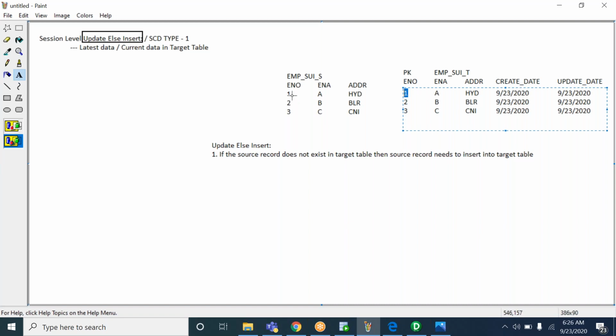Now tell me, does the source employee number 1 already exist in the target table or not? Yeah, we have it. So this time it already exists. Second time when we execute, before we execute, we already have the source employee number in the target table. If the source record already exists inside the target table, we also have to check whether there is any change between source and target record for the other columns.